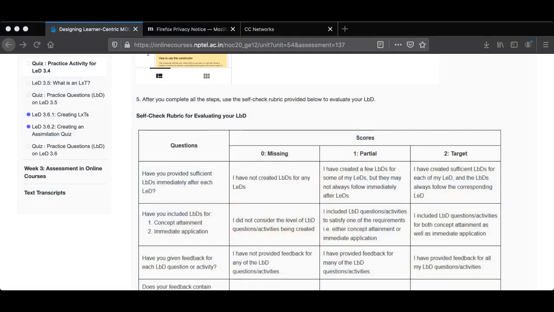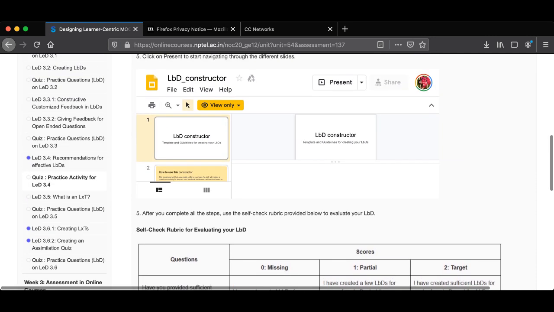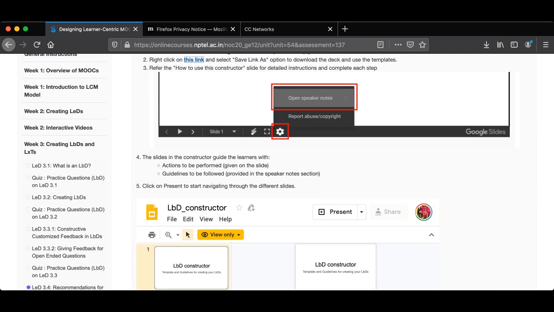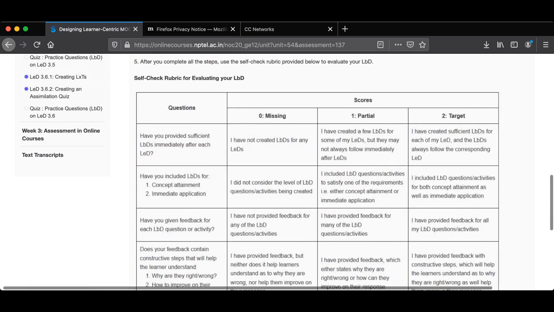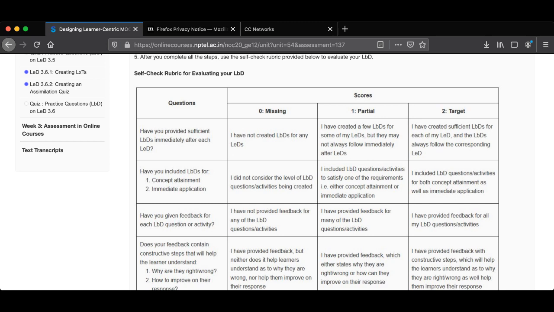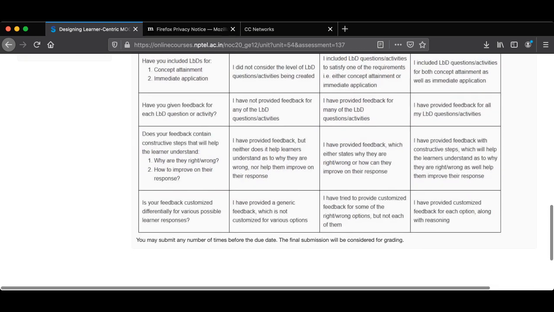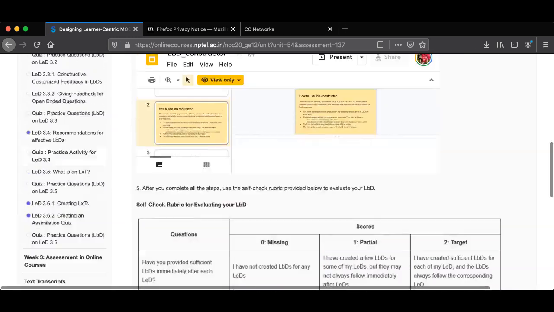So for the LBD 3.4 practice activity, there is no submit button. All you have to do is, let me again go back to the transition. The activity is pretty clear. You have to practice it as a self-check activity. This practice activity is a check for you to create an LBD and do a self-evaluation. And that evaluation criteria is given over here. For each of these questions, look at where your creation stands at the end of the creation process. So there is no submission.